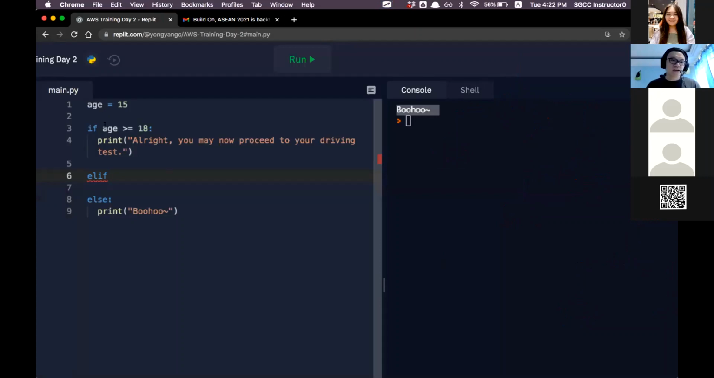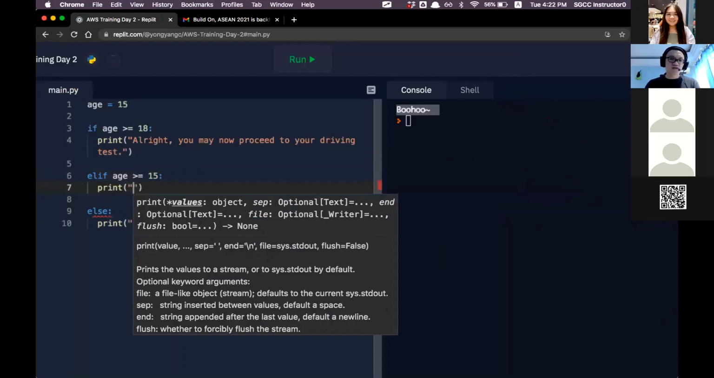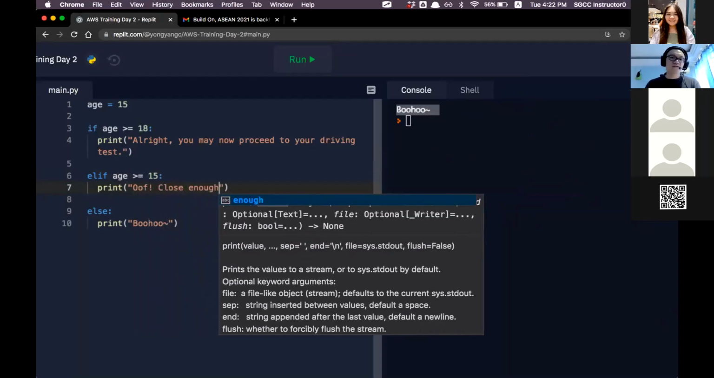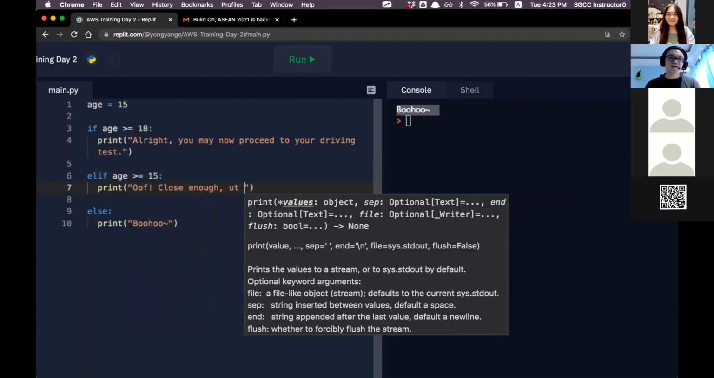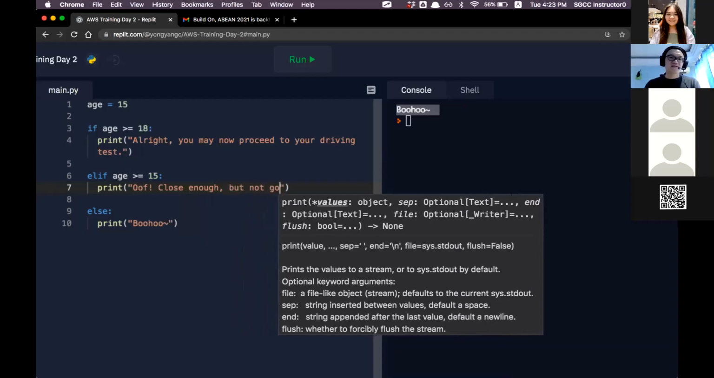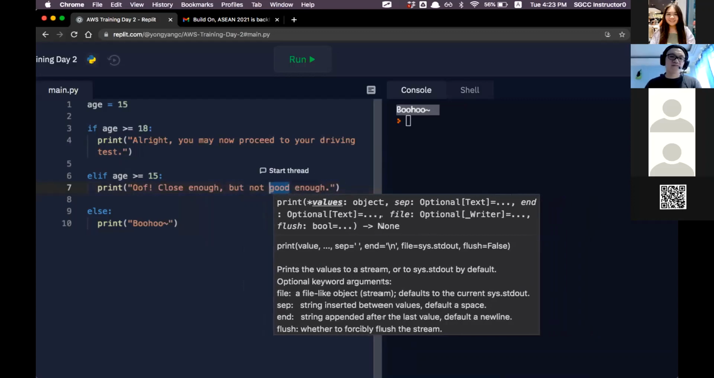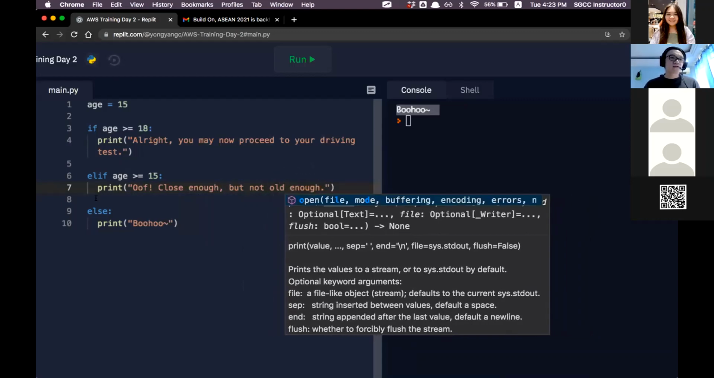Let's say if age is more than or equal to 18, you say, all right, you may now proceed. Elif, if your age is, let's say, more than or equal to 15, I'm just going to print, oof, close enough, but not old enough. Okay, so something like this.